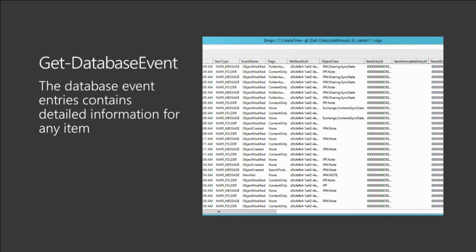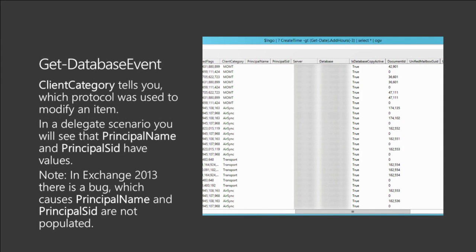It's a little bit more cryptic. Again, this is also what a Microsoft support engineer might ask you to do. You can have a look into it. It's very interesting, but you will see really raw data: a lot of GUIDs, a lot of modifications, at least objects which are modified. The object class, for example IPF.Appointment, IPM.Appointment, something like this. But the most important part is the client category.